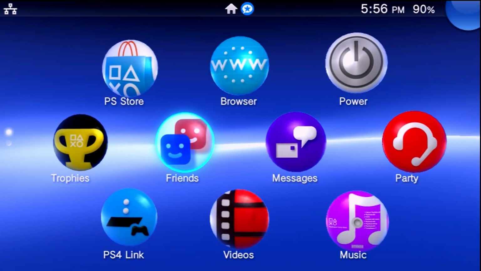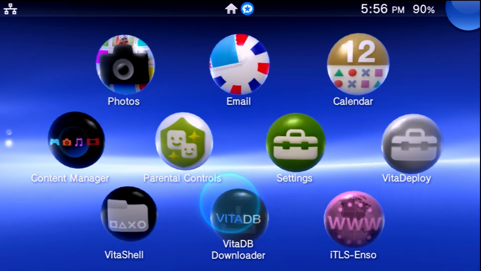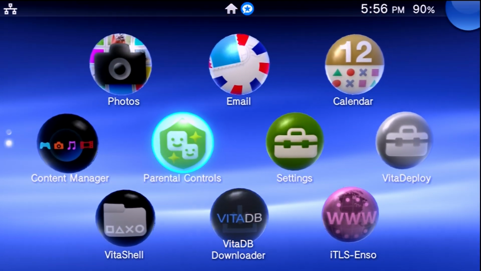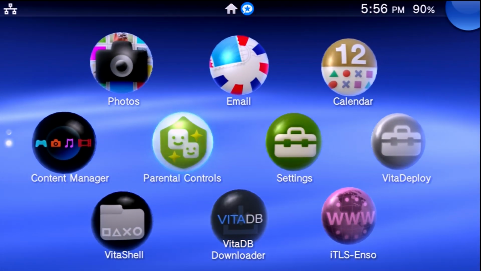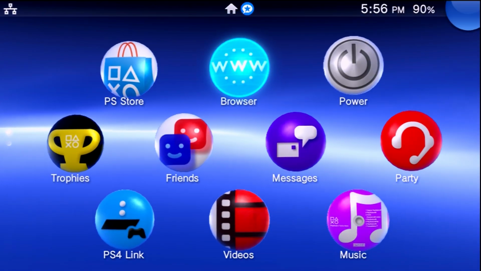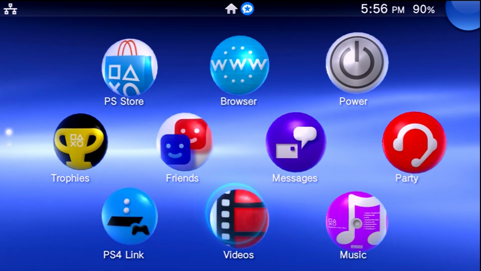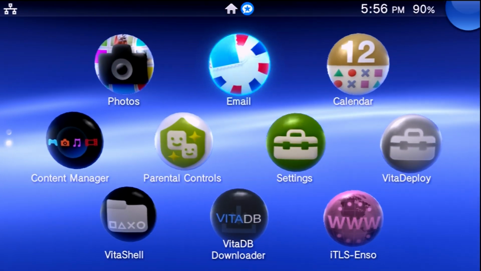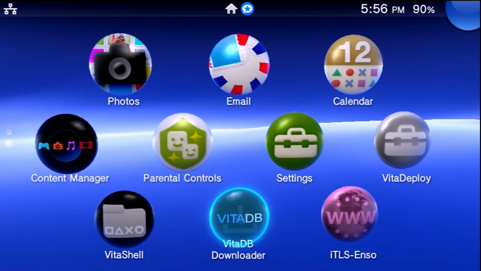Once your system has rebooted, we should have iTLS Enso working in the background there, so to speak, since we have the certs that have been updated and installed on here. So if you want to get onto the PlayStation Network store or play games, you should be able to do all of that now. The next thing we can check out is the VitaDB downloader.